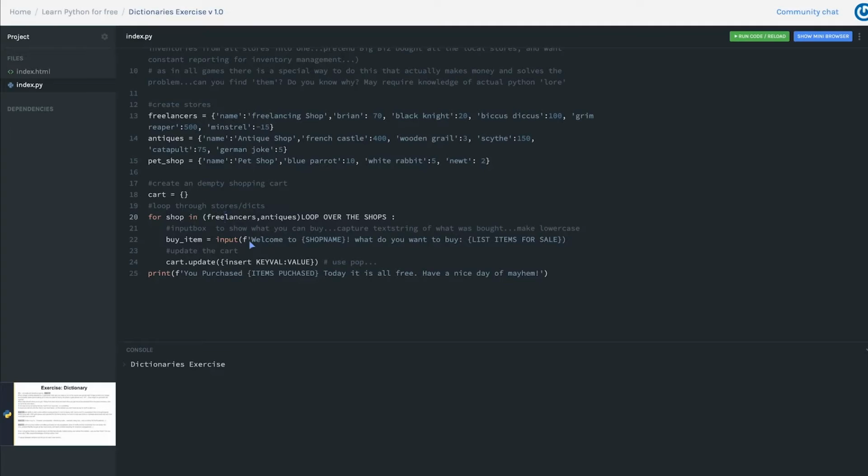Now, if you want to stop at any time and continue the code from where I am, you're free to do that as well, of course. So let's get rid of this. There we go. So there's our for loop. And then we have our buy item. So this is the item that we're buying from the store.